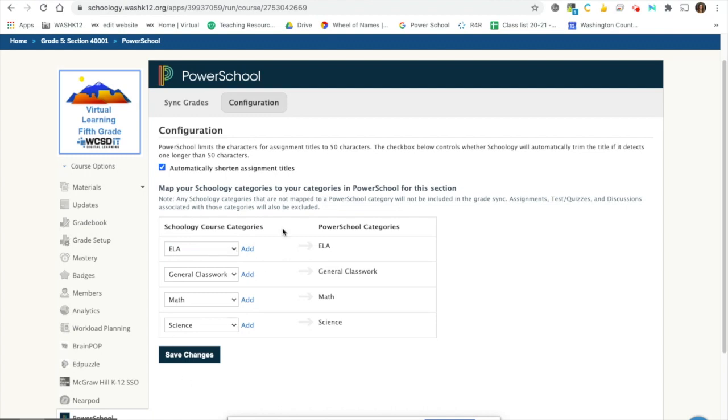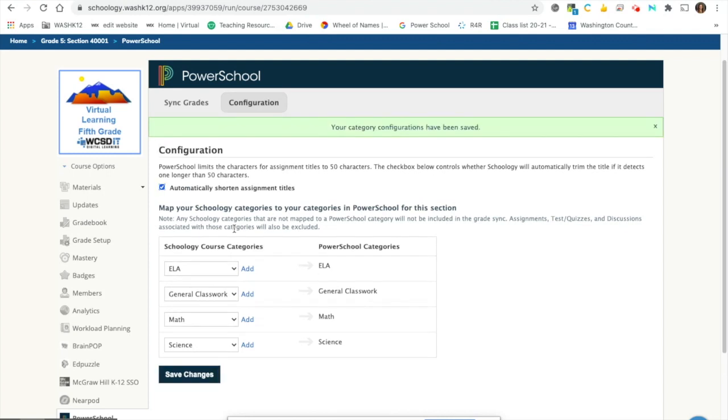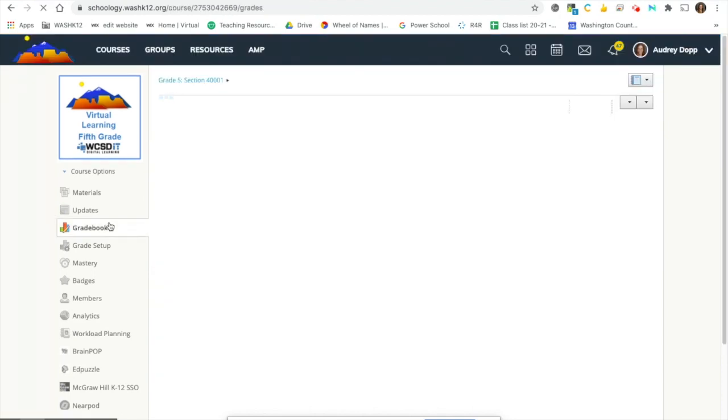You might have more categories than just these ones. I deleted my other categories to make it more in sync with each other. So you just choose one and you add it, and then you make sure that they're all lined up. It's easiest if they have the same name. And then click Save Changes. That will sync your PowerSchool categories to your Schoology categories. So that is a very important first step. Otherwise, your Schoology assignments will not be sent to your PowerSchool gradebook. After you have configured this, you should only have to do this one time just to make sure your categories are connected. Then you can go back to the gradebook.